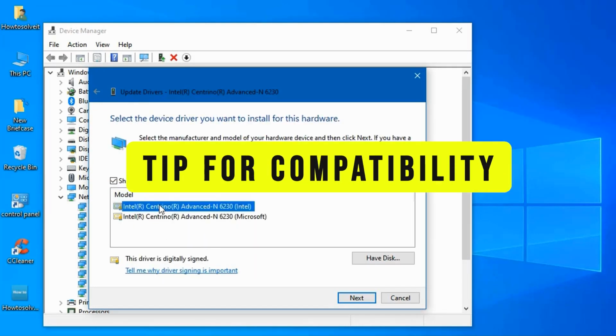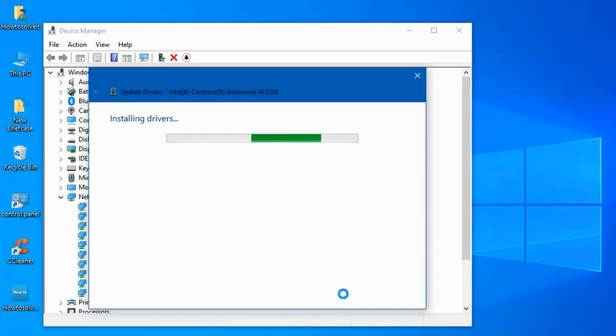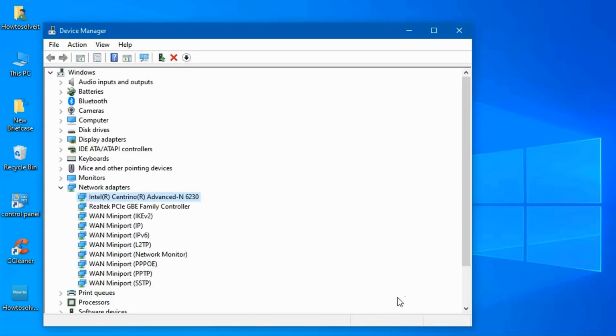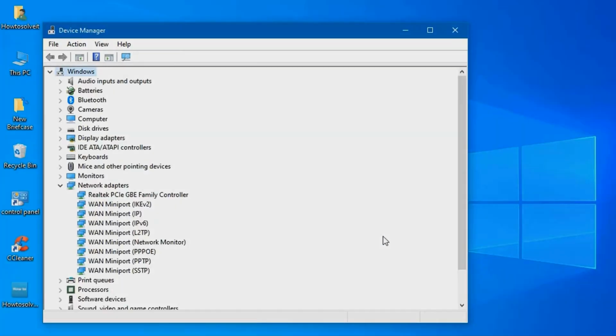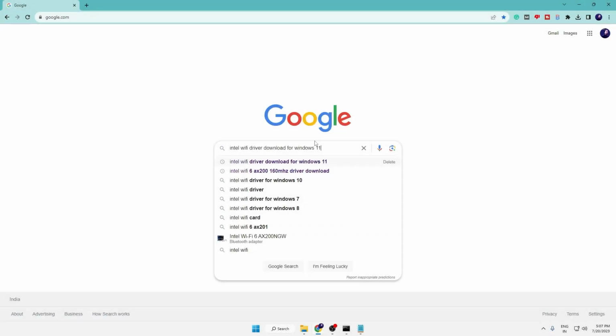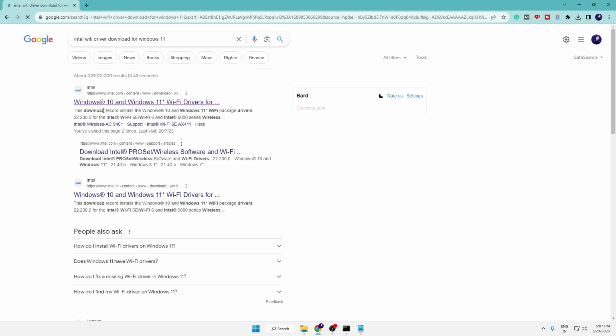Tip for compatibility. If the issue persists, check compatibility. Some Wi-Fi adapters might not be supported by certain versions of Windows. Consider checking the manufacturer's website for compatibility information.